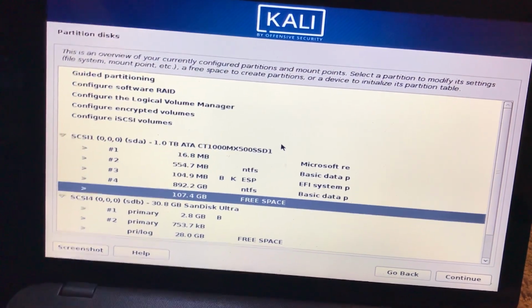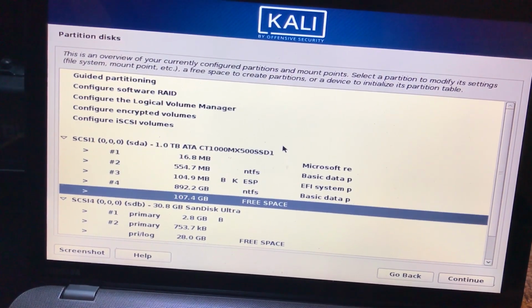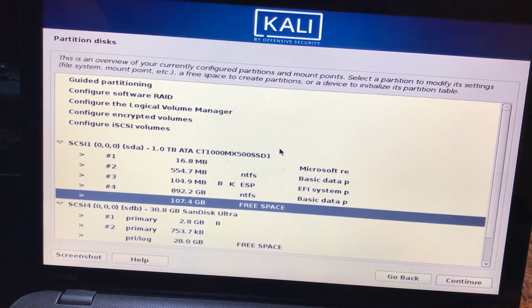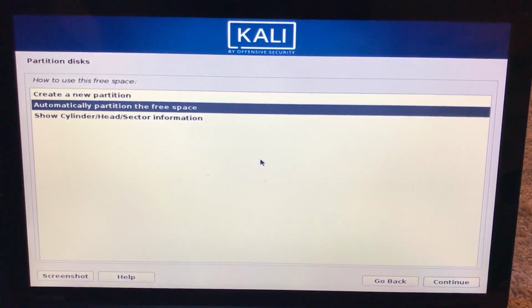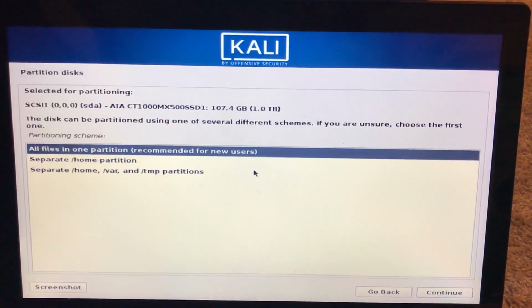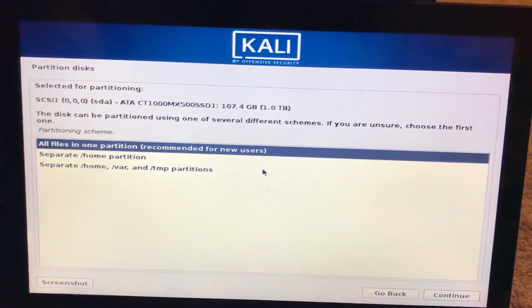We're going to go down here. We're going to select the 107.4 gigabyte section. It might not match exactly with what we set. And then we will automatically partition the free space, because we don't want to have to actually set it up. We want the computer to do that for us.